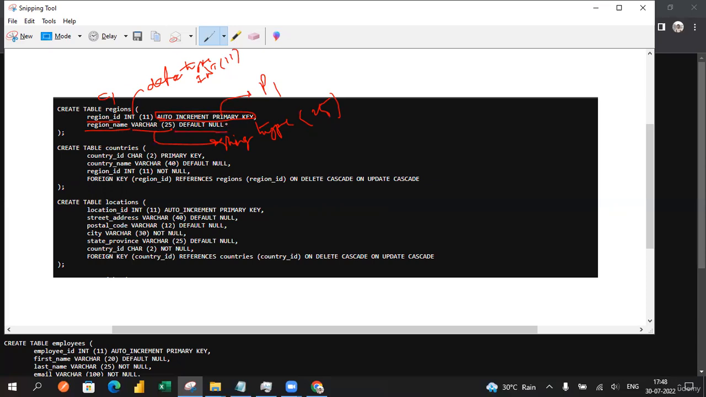The default is going to be null, maybe null. That's the reason the default may be null in some cases.